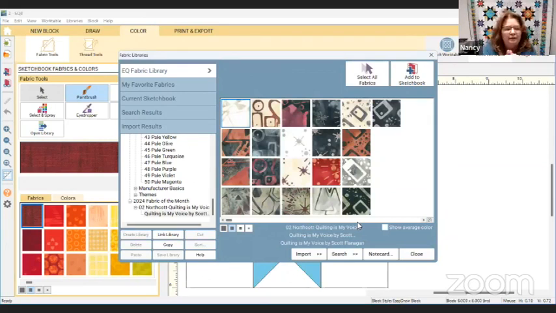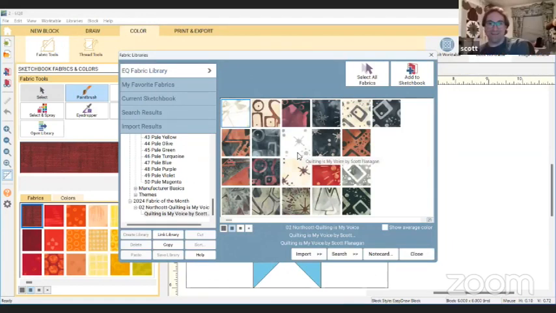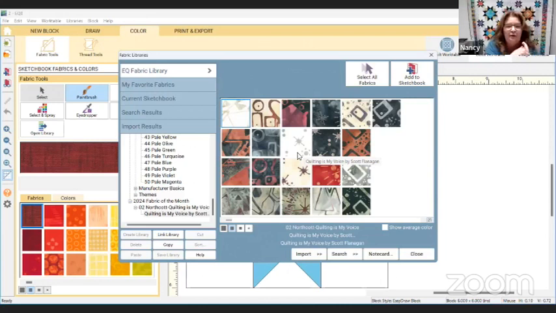So if everybody noticed, he was clicking the little squares right below the images, and that allows you to have more or less of the fabrics on the screen. And that is Scott's second fabric line, Quilting Is My Voice. That is the free download this month for EQ8, the fabric library.